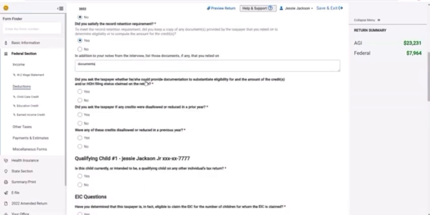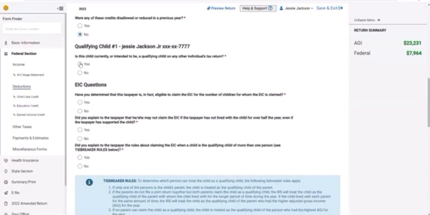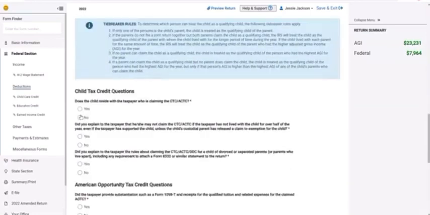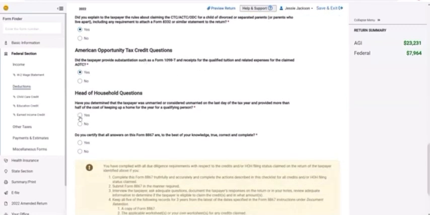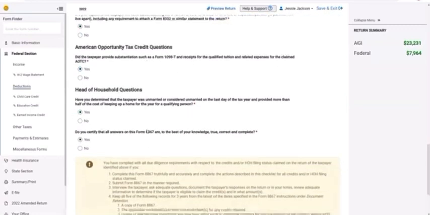And did you ask the taxpayer whether he or she could provide documentation to substantiate eligibility? Yes. Did you ask whether any credits is allowed? No. Is this child currently intended to be a qualifying child of any other individual tax returns? No. Have you determined? Did you explain? Does this child reside with you? Did you provide the 1098-T? Have you determined? Did you certify? And I'm done.